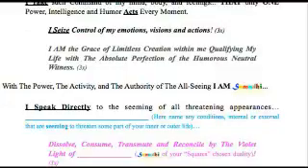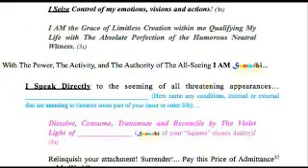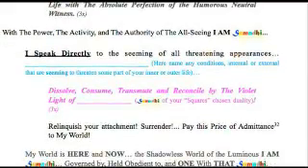I speak directly to the seeming of all threatening appearances. And here you can name any conditions, internal or external, that are seeming to threaten some part of your inner or outer life, such as the fears and the desires of gratitude and ingratitude. Dissolve, consume, transmute, and reconcile by the abided light of presence.